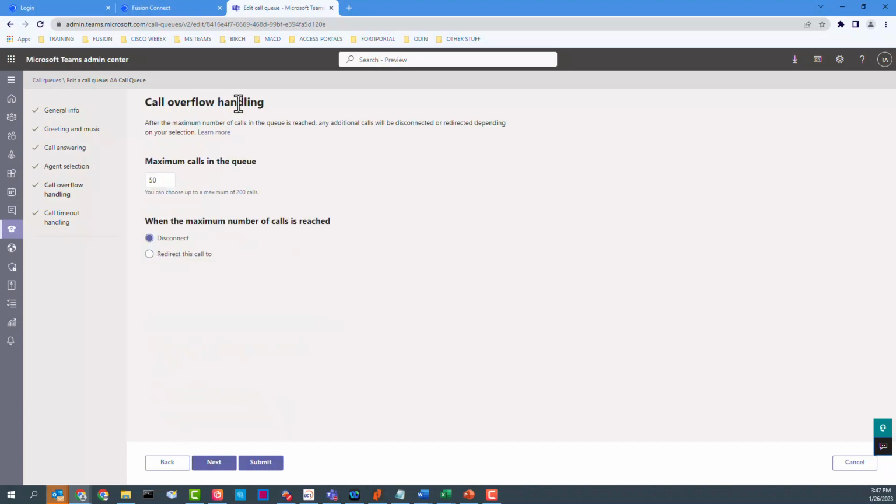Click Next. Call overflow handling. How many calls do you allow to sit in your queue? You can choose up to 200. We're going to default that at 50. When a maximum number of calls is reached, what would you like to do? Have the caller disconnect or maybe redirect them somewhere else?